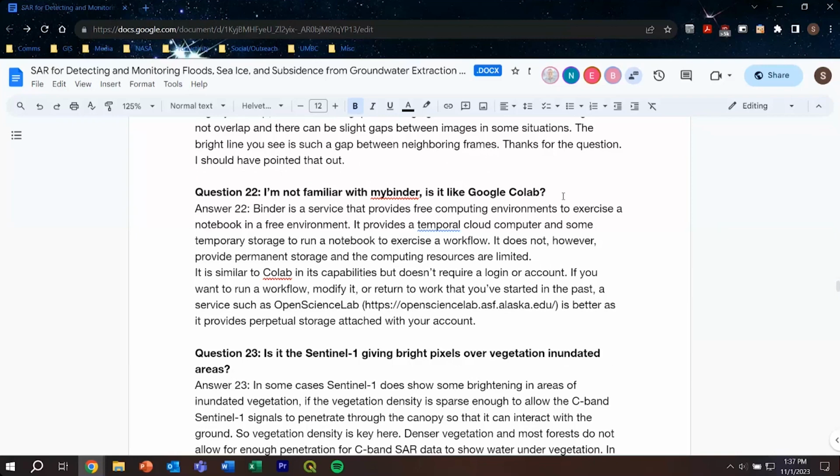So if you want to do research, you may want to instead use something like Open Science Lab, where you have more perpetual storage available. But in many ways, it's similar to Colab. One difference is you don't actually need an account for MyBinder. You can just click the link and have it spin up. It will shut down after about 10 minutes and free the resource again. So it doesn't provide accounts, and it doesn't provide permanent storage. It's more to exercise a workflow and not to actually do your own research more consistently.